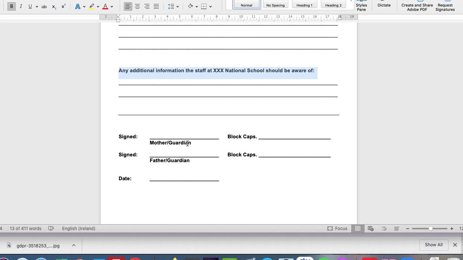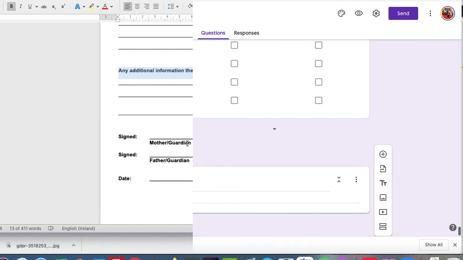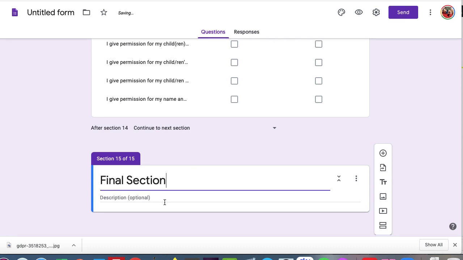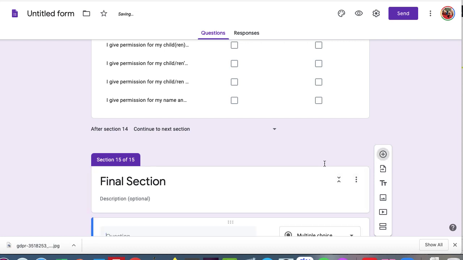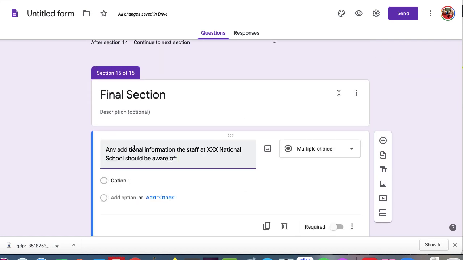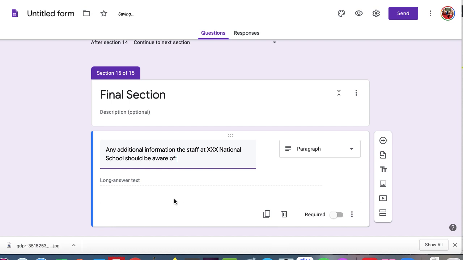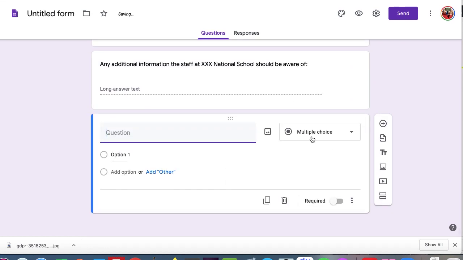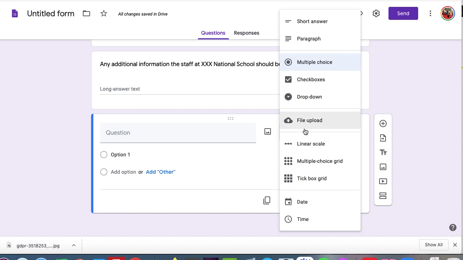Now I'll show you what signing will look like. So we're back at the form. I've added a section, and it's just the final section, I'm going to call it. And basically, I'm going to be asking the question that was asked there, any additional information that we should be aware of, and that's a long answer. And then I'm going to use the final thing, which is the consent thing. Okay, and all I'm going to do for a consent sort of thing is, rather than signing, basically a checkbox. It's as simple as that, really.